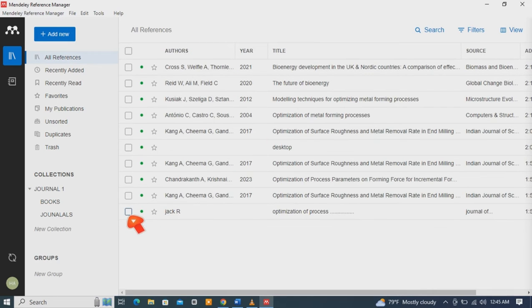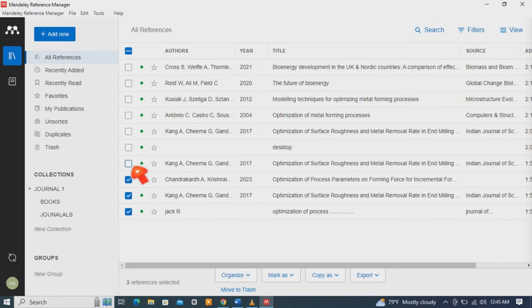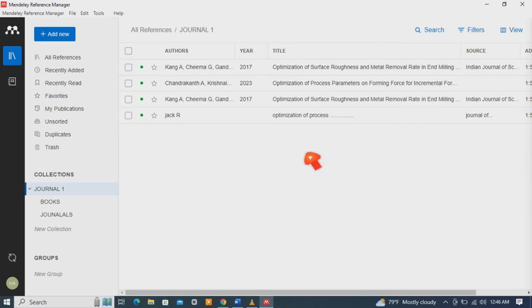Then just go to references and assume you are using 4 of these journals to prepare for journal 1. You can drag them and drop them here in journal 1. See, now you see journal 1 is there. Under journal 1 you will find all the 4 journal references I'm using to prepare a manuscript to submit to this specific journal.